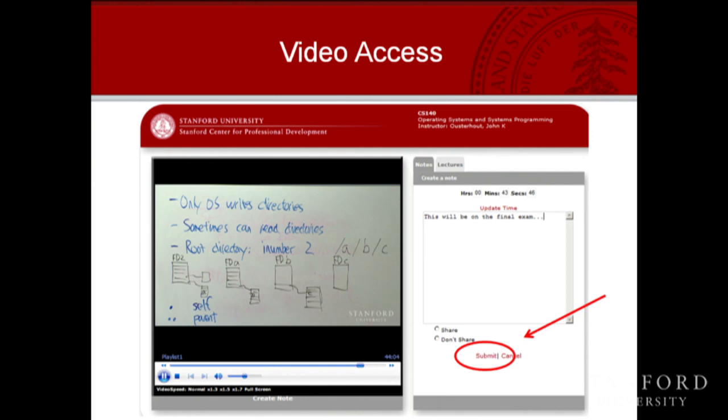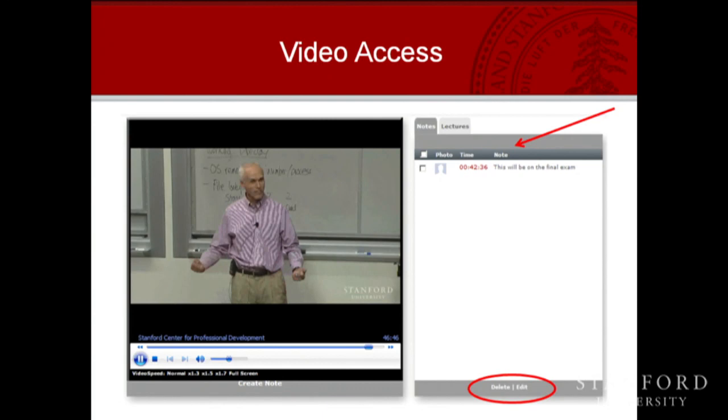that you can type in a note, whatever it is that you want to remember about that, and you can then push submit, and it will appear like this within the lecture, so that you can go back and review that when you're preparing for your midterm or your final exam. You can also make the notes so that they are private, or you can share them with other people that are in the class online as well.